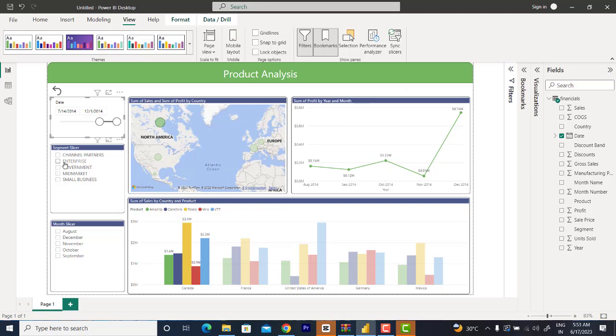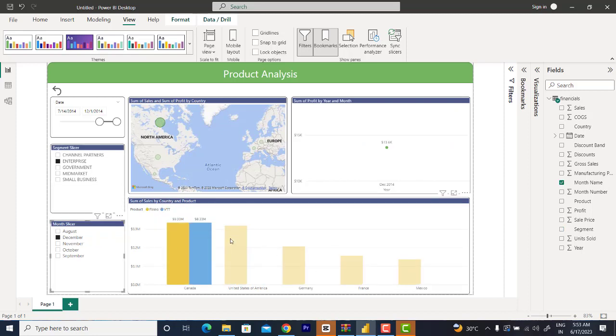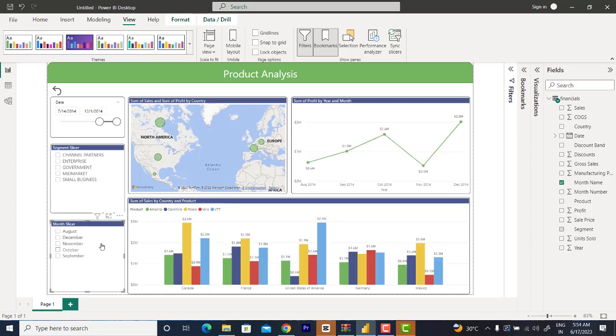If I go to the segment and select enterprise, it will display the data under that segment only. And if I go to a specific month, it will display data for that specific month only, for that specific segment and for that specific country. If I click on the country again, it will reset the visual and display the data for all countries. If I uncheck it, it will display the data for all the segments. If I uncheck it, it will display the data for all the months, right?